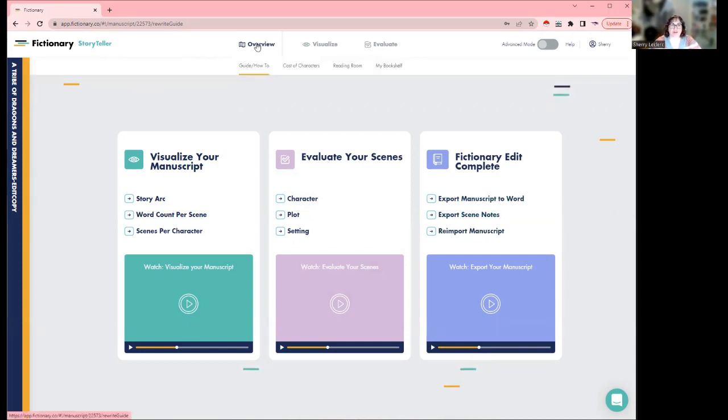Under the overview tab at the top, we have a guide or how-to to help you with any questions that you have. We have cast of characters, we have the reading room, and we have my bookshelf. So you can import more than one book at a time. I think it allows up to 3. And then you can go in here and select which book you want to work on.